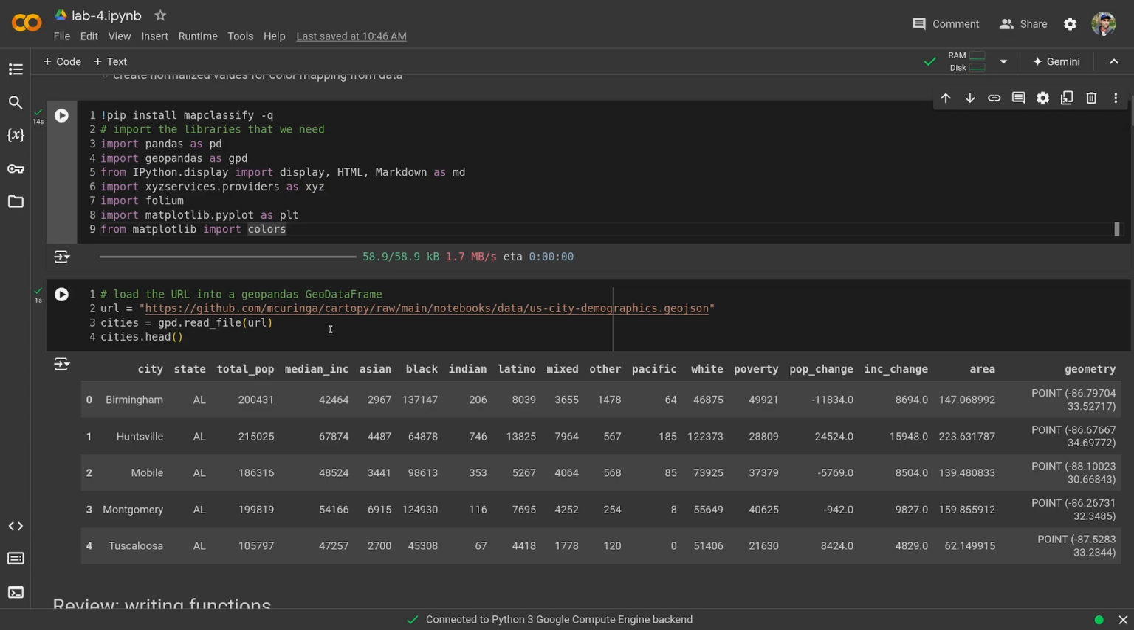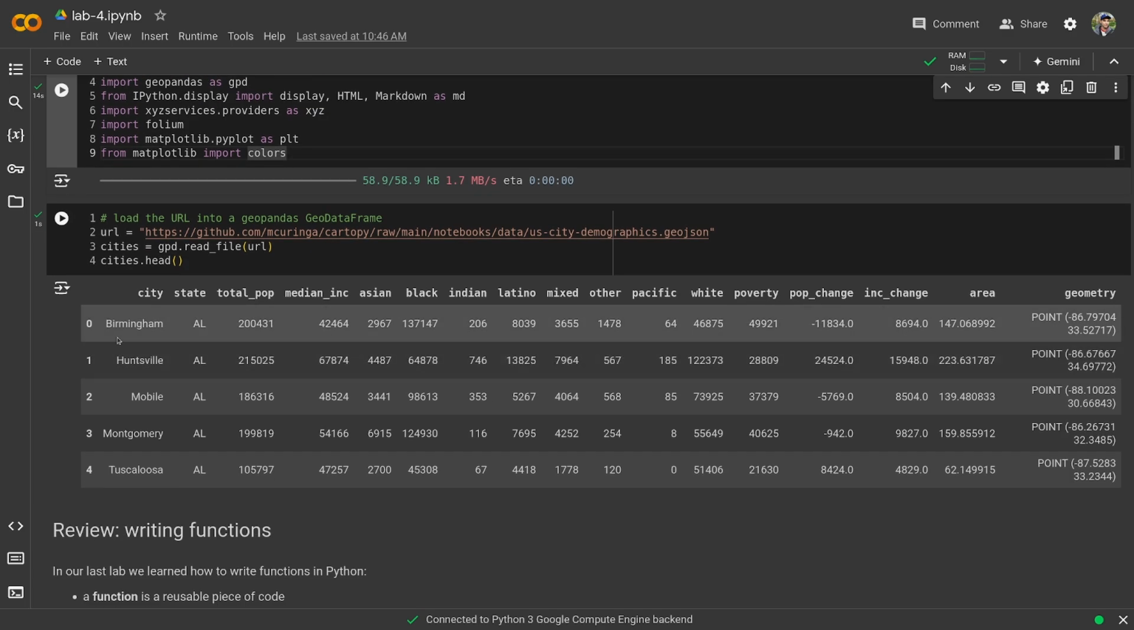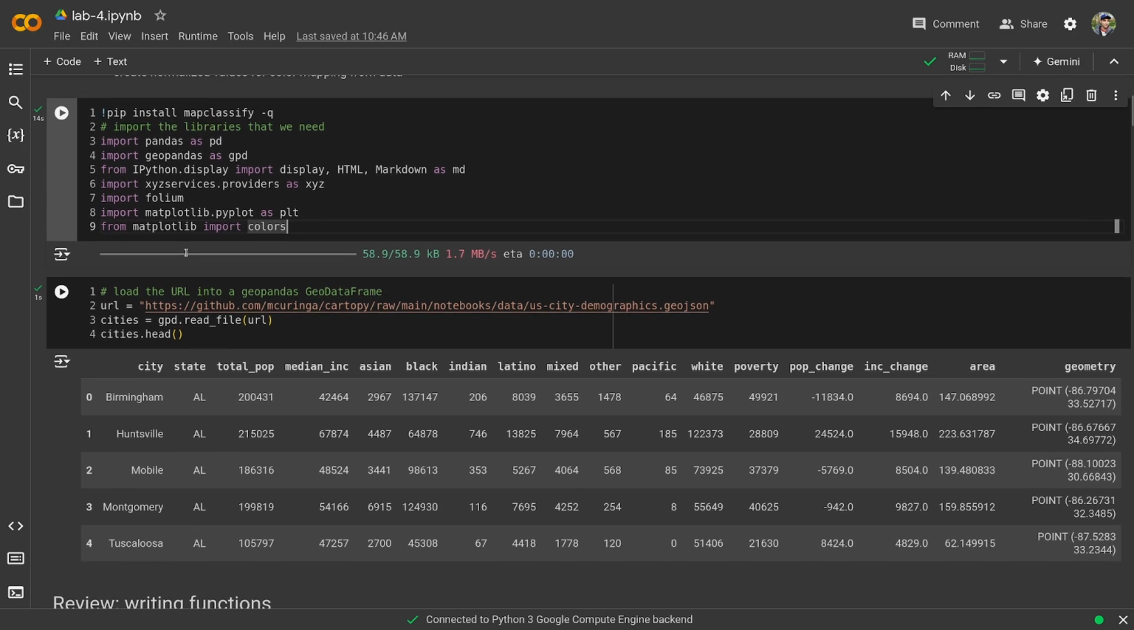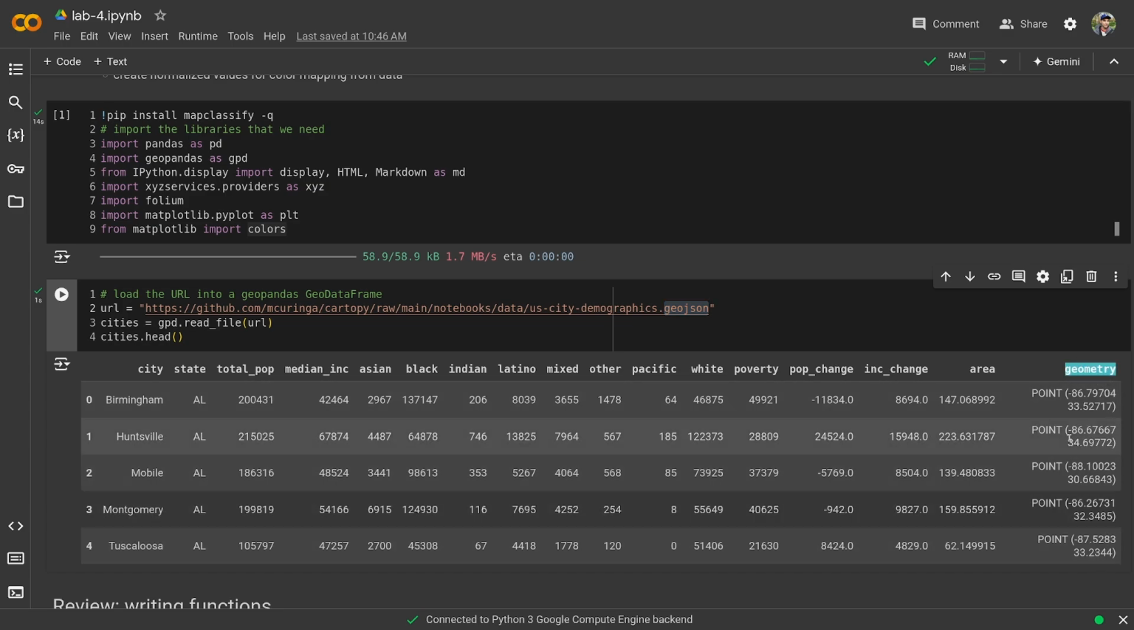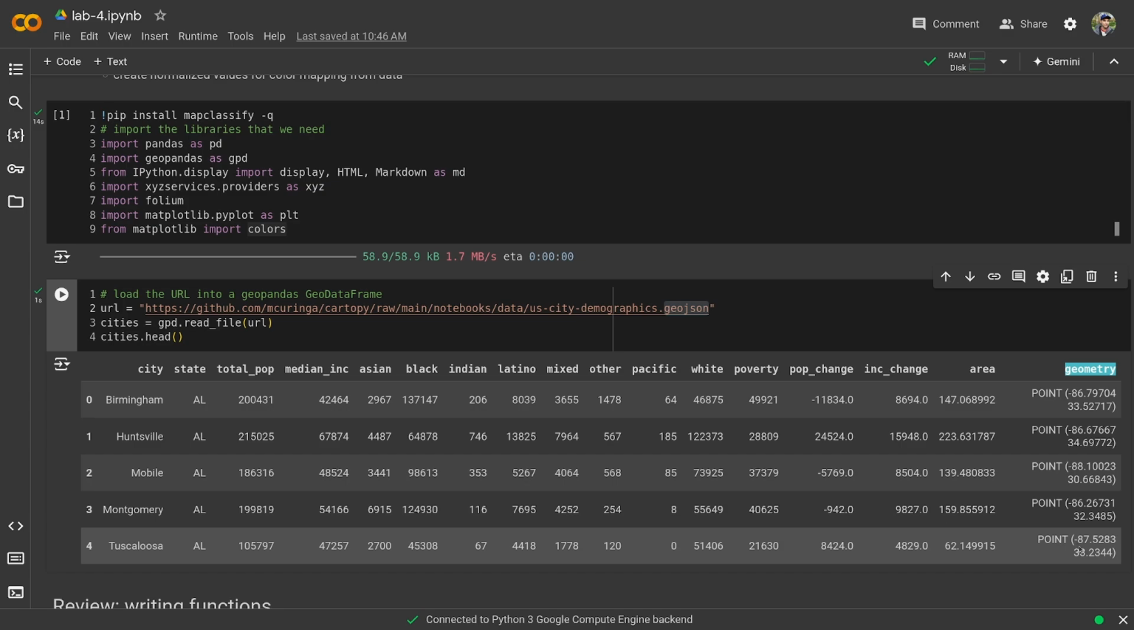Our next block should be very familiar to you guys by now. We have a data URL. This is a new data file. It's a geodata file. I know that because it's called .geojson, so it's not a CSV. And all of our geodata files have a geometry. So the geometry is what allows it to be placed on a map. All right. I'm calling the variable cities. I'm using geopandas to read the file off the internet. And then head, I'm just getting the first few rows of this data, right?